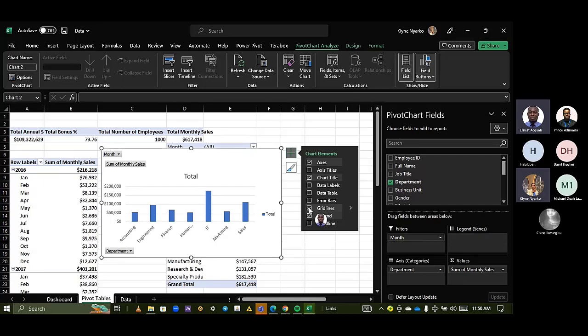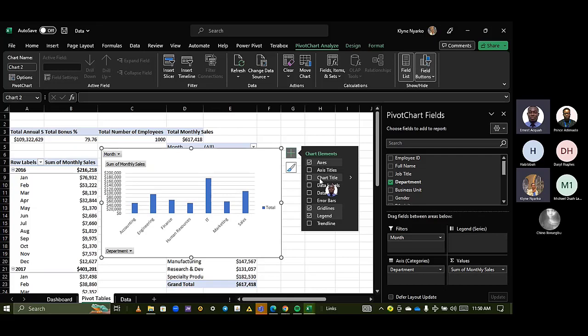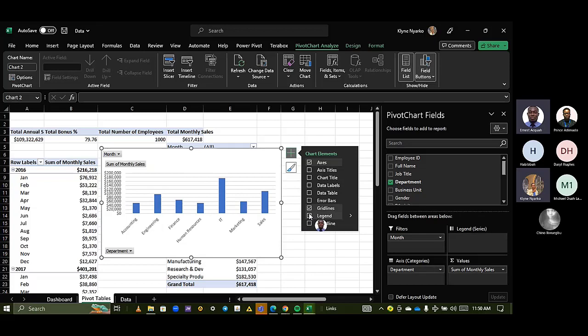Then we also try to remove the chart title, and later on we write what we want over there. So we remove it from there. Then we also remove the legend. Then we try to remove the grid lines again. All right, okay, so this looks a little bit okay.